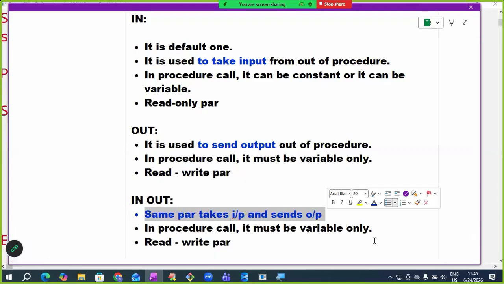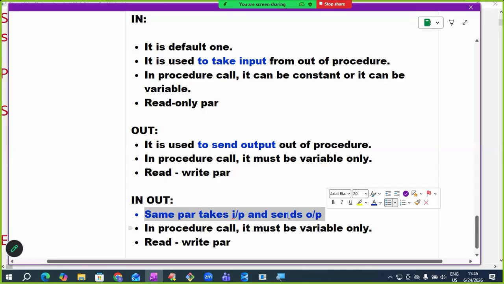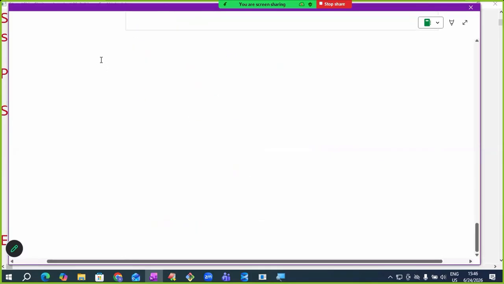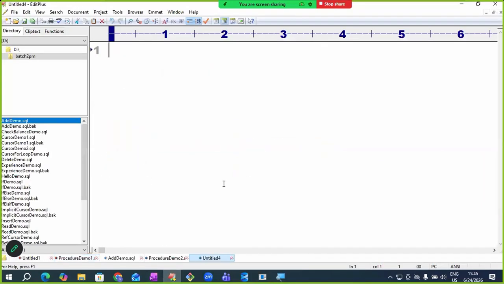See one example to get clarity on OUT parameter. Then I stop the session. Listen. I want to call like this. Procedure call.